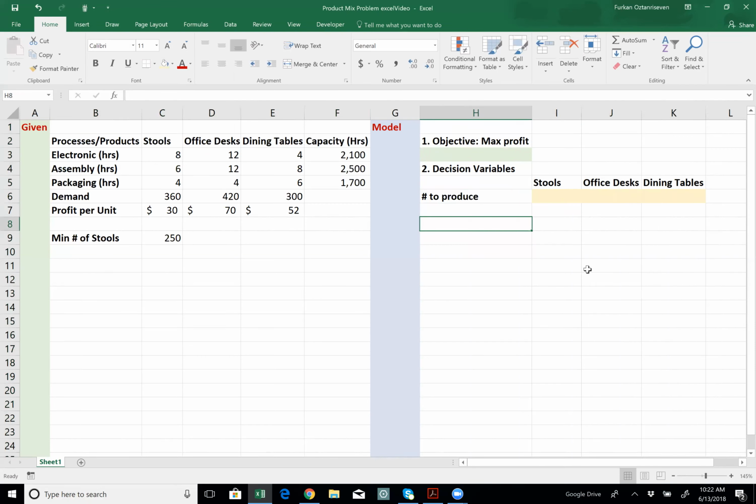Now I would like to introduce the last component of an optimization model, which is constraints. In this case, I have several constraints. One constraint is the number of stools to produce. I will put their names here, and maybe I can just number them. 3.1, stools produced.